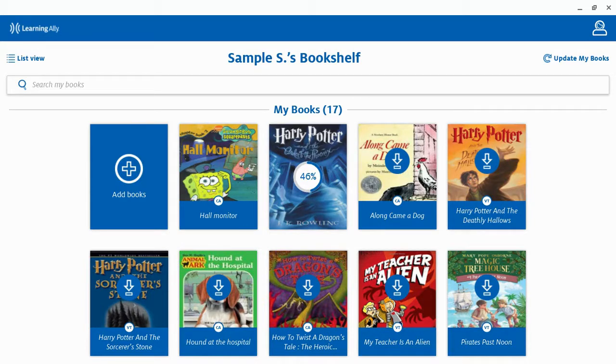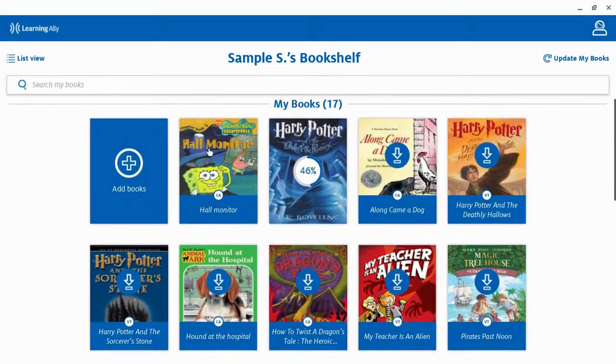You can get Learning Ally on a tablet, on a phone. It does work on a desktop. It just downloads differently. But you do not have to be on your Chromebook to do this. Okay, I'm going to open up a book that I already have.